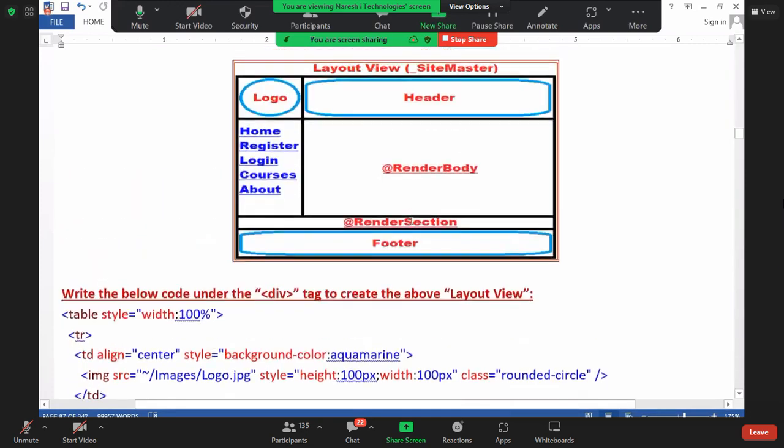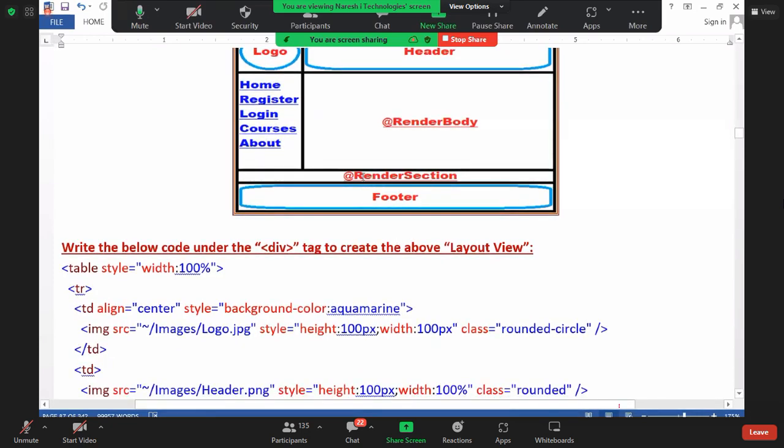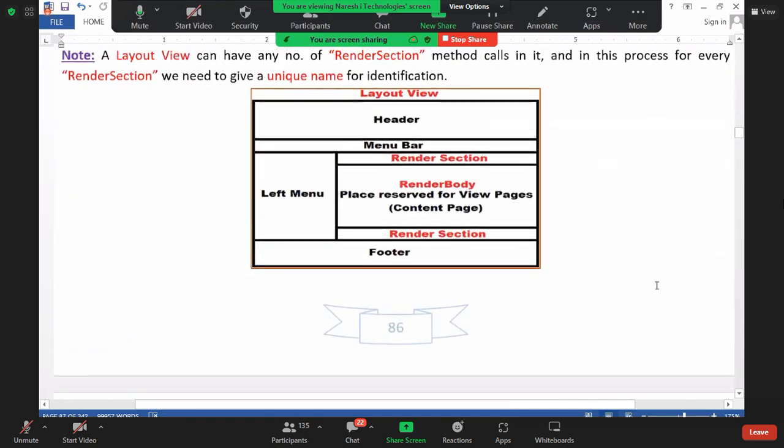In our layout, see the third row. What is the third row? That row has colspan 2. Correct? How many columns are there? One only. One column, colspan 2. And here you have a RenderSection. You can have n number of render sections here, no problem. See here? See this one? See this picture? Here I have one render section. Here I have one render section. Here, RenderBody, reserved for view pages. Are you clear? Yes or not?